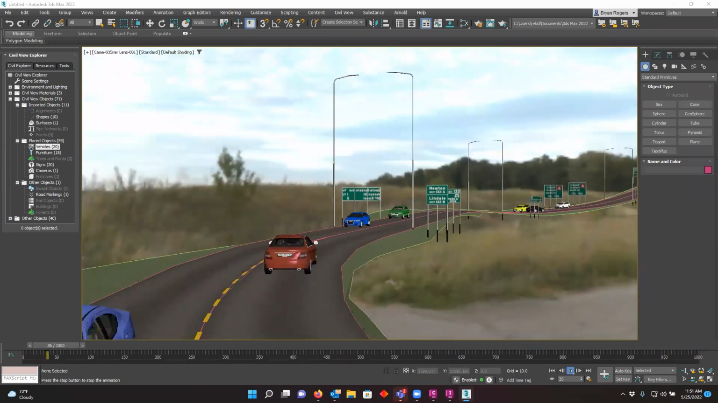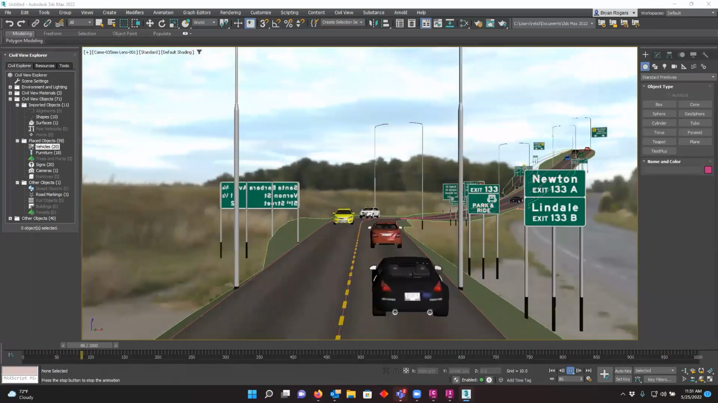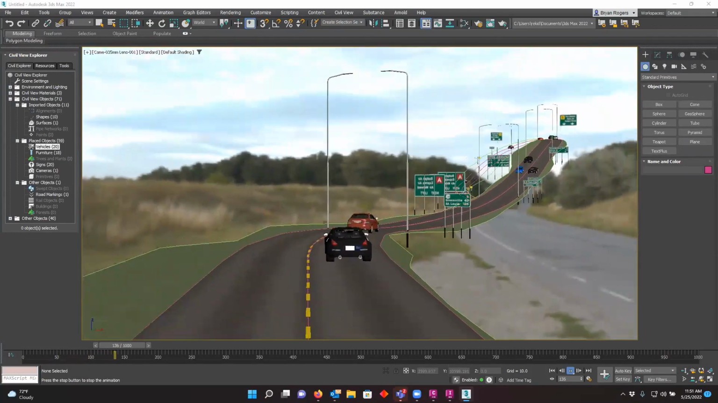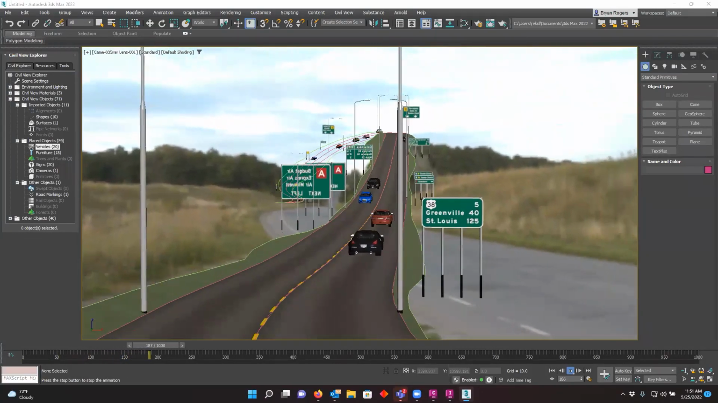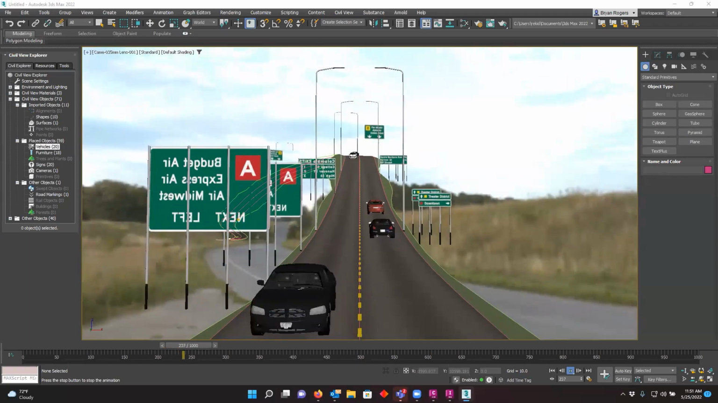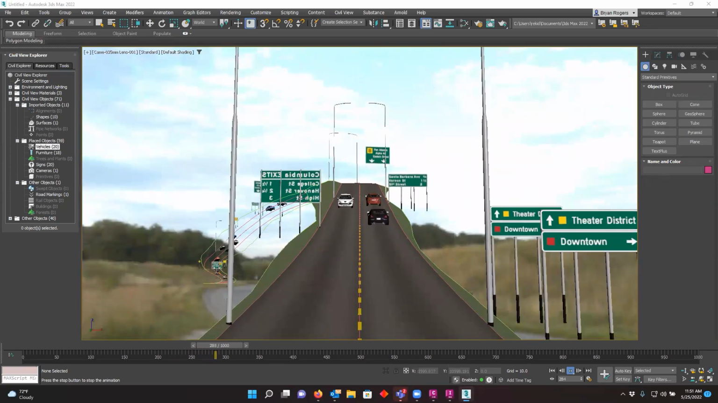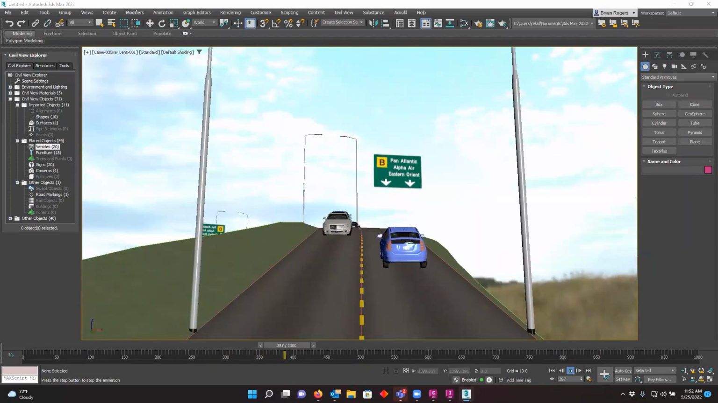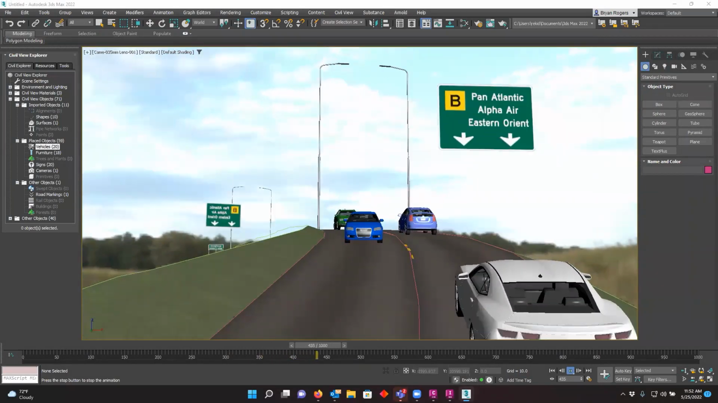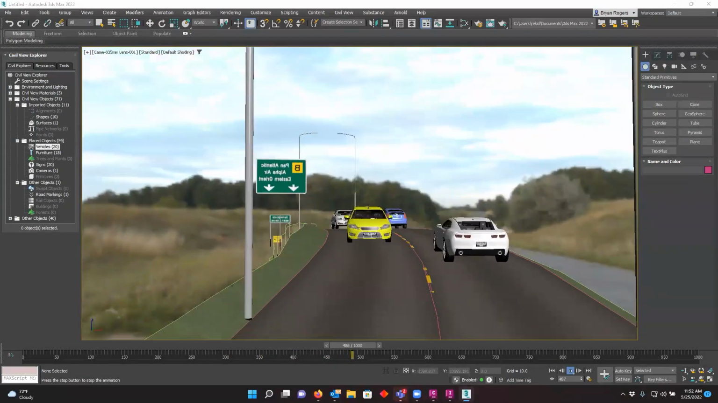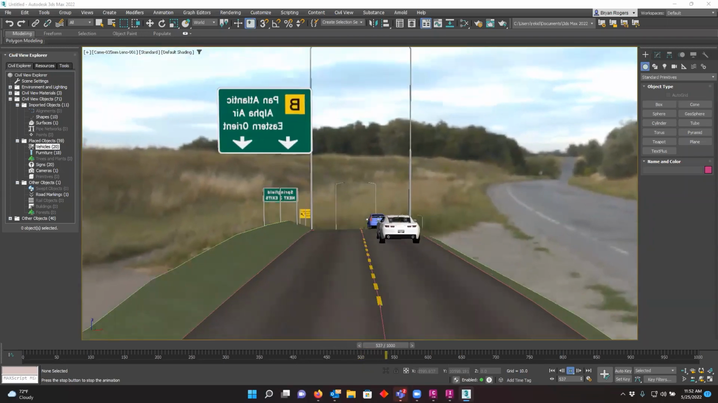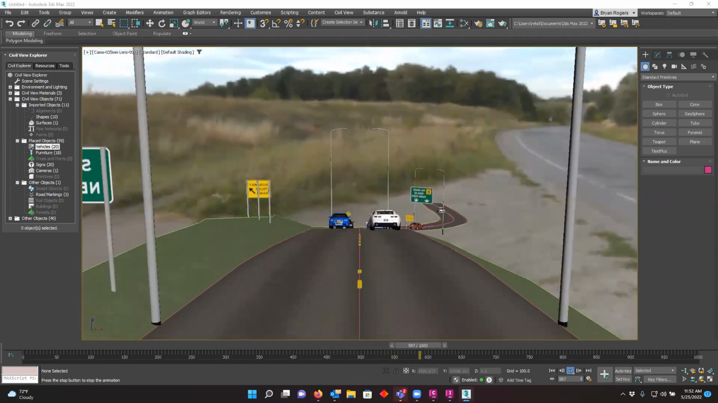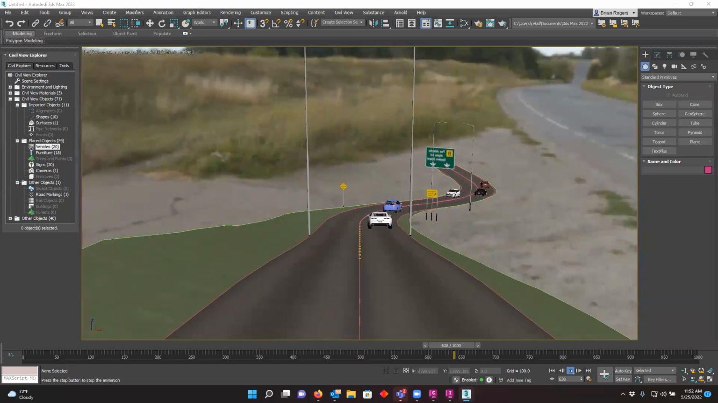So I got a question here. Do you prefer to animate in Max or InfoWorks? Great question. If you want me to be completely honest and transparent about it, I use InfoWorks to set up the environment, and then I take it out of Autodesk products and bring it into Twinmotion. Twinmotion, if you don't know, runs off the Unreal Engine.